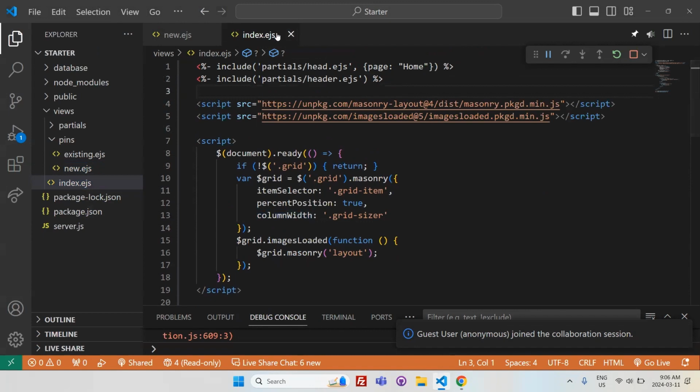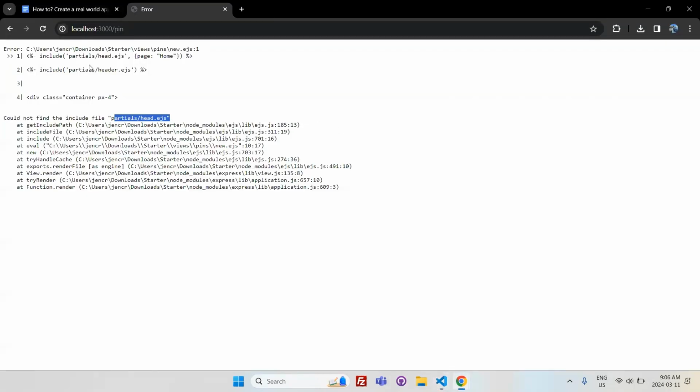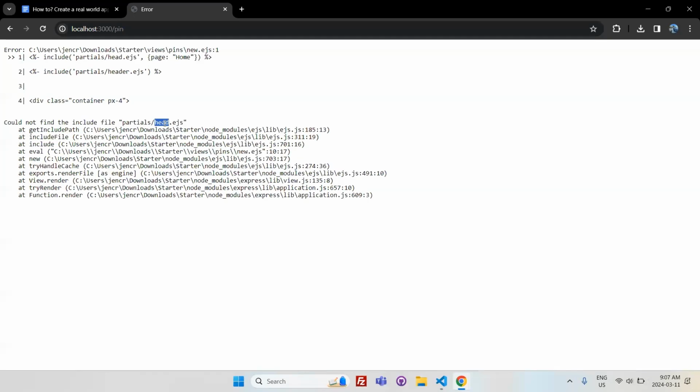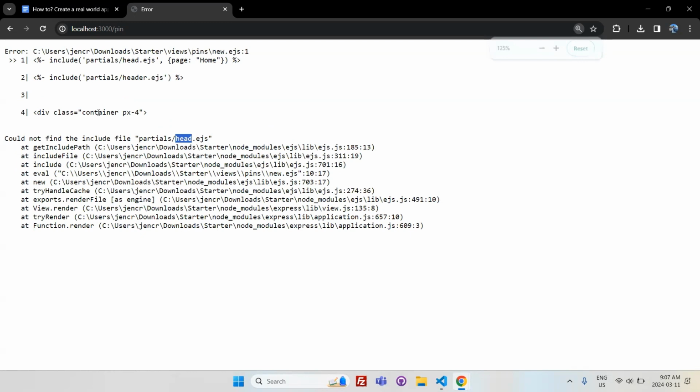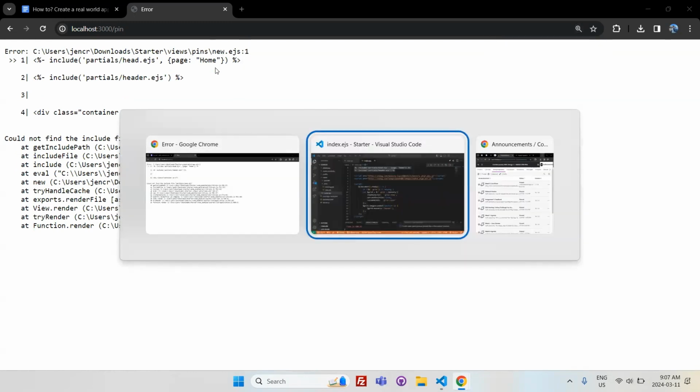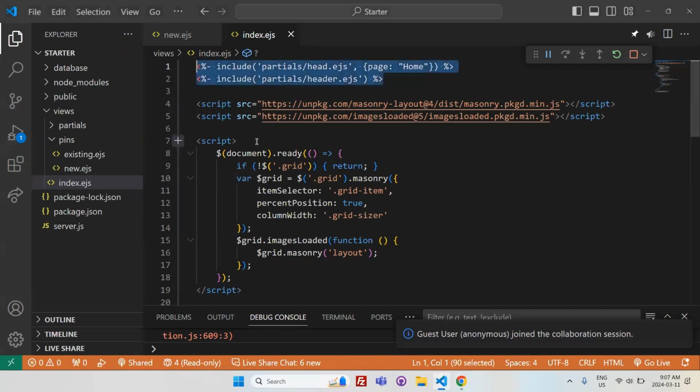Does anyone see any issue with why these headers worked for index? The error is that the partials could not be found. So could not find the included file. The first line of code says that we should show the component we've created in head.ejs, right? But we are getting an error that basically this file, new.ejs, sorry? Oh, to say the inside. Yes, correct.